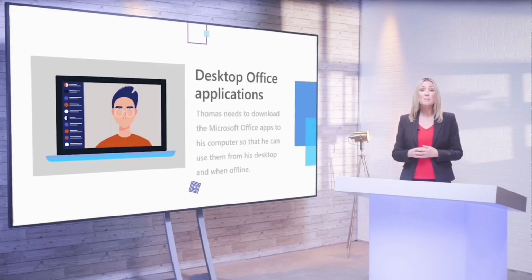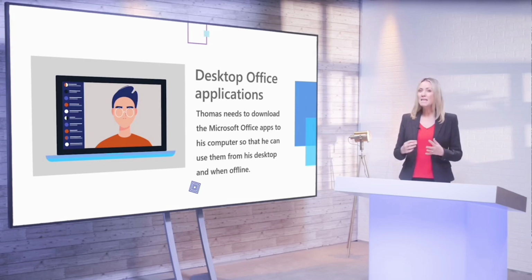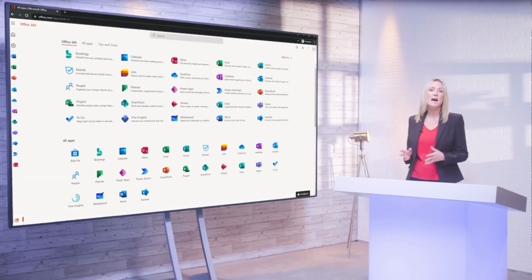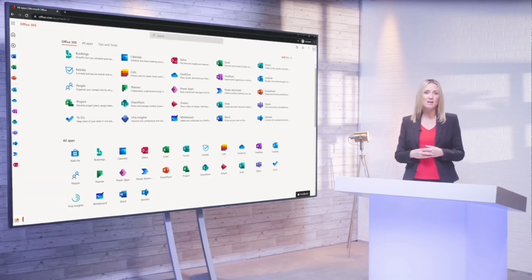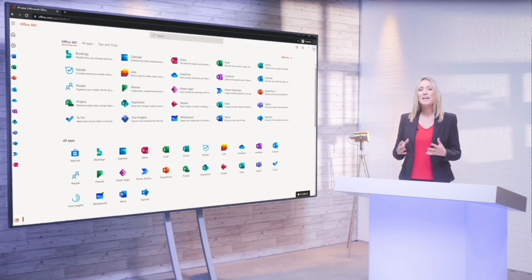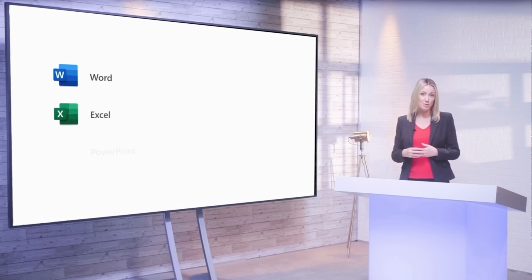Thomas has received a company laptop from Westcal. He needs to download some Microsoft Office applications to his new laptop so that he can use them when offline. Thomas can use the installation feature in Microsoft 365 to add these applications to his desktop. Here's a quick recap of some Office applications that you can download and use on your desktop. Applications that are commonly used on the desktop include Word, Excel and PowerPoint.